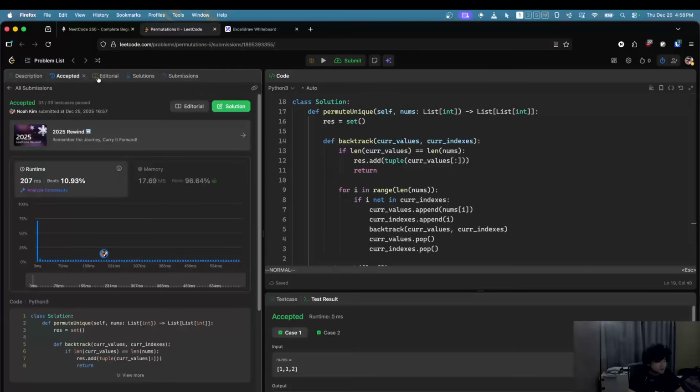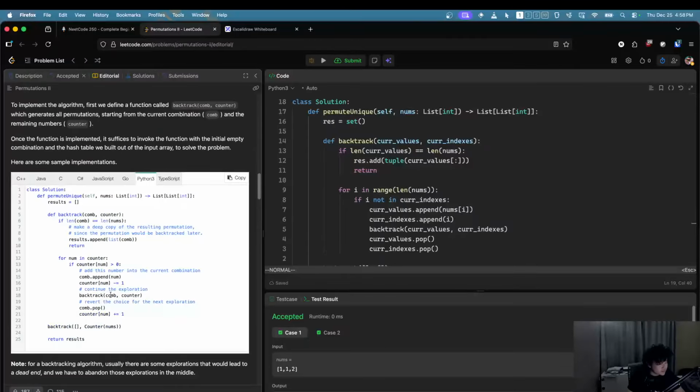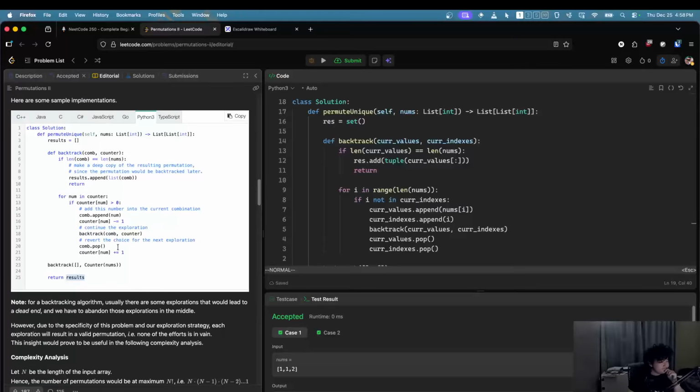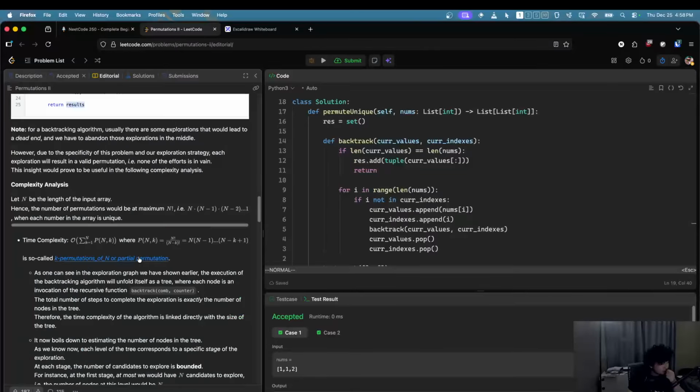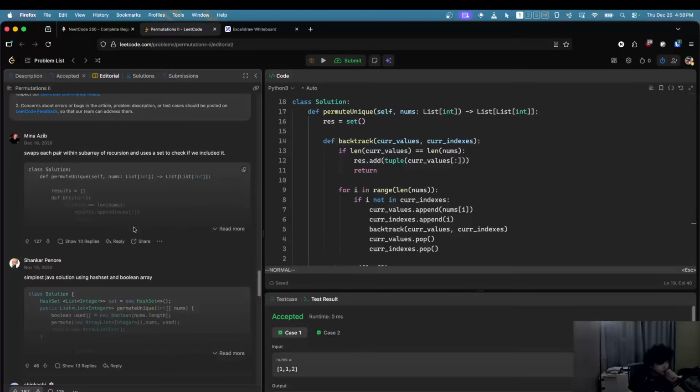Let's see the editorial. So backtrack, combination, counter. That's a little smarter. That's a little bit more efficient.